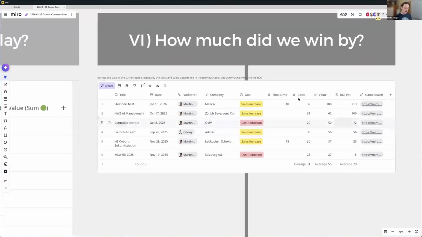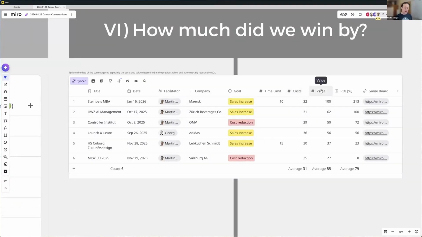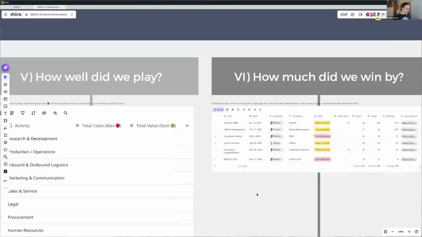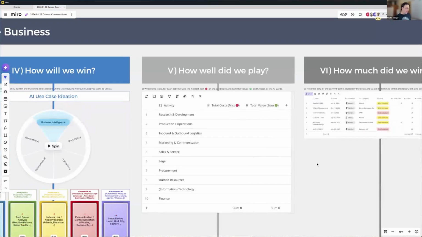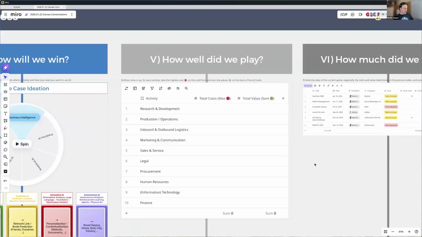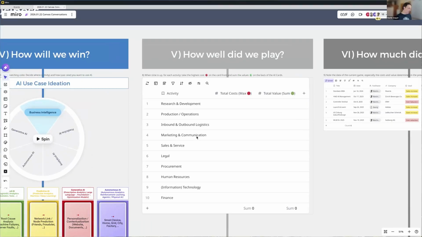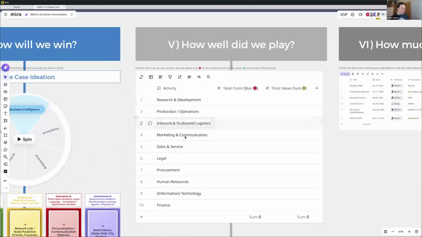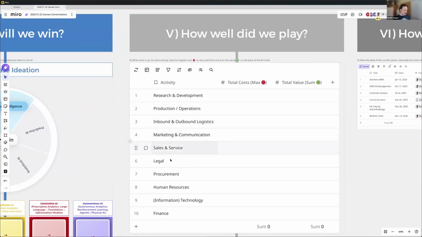So in the end, we will calculate some costs and value points. It could be euro, could be dollar, whatsoever. And those costs and values will be summed up over different business activities or business domains. If you think of a company, most companies have something like a marketing department or marketing activities, or sales, legal, procurement, and so on. And for each of those domains, we will calculate the costs and the value.